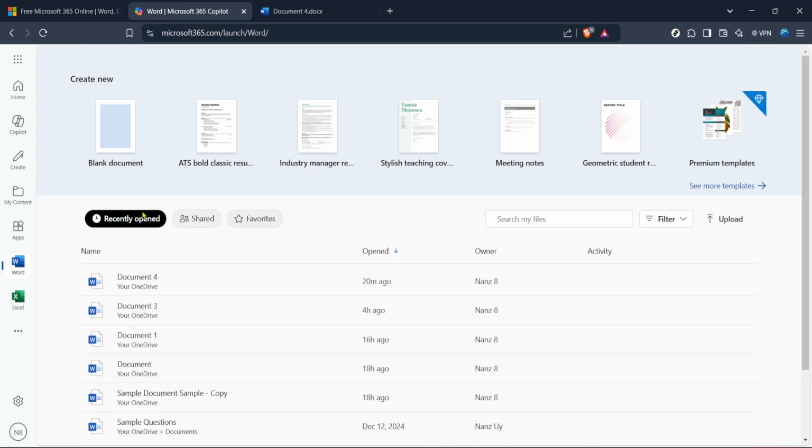After you're signed in, locate and select the Word application icon. This icon is typically found on the main dashboard or menu screen. Clicking on Word will open the application, ready for you to start a new document or modify an existing one.